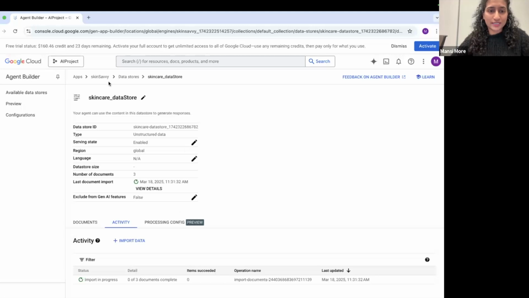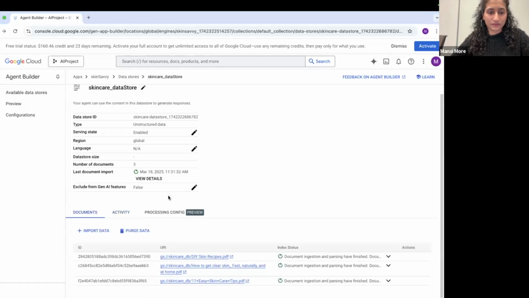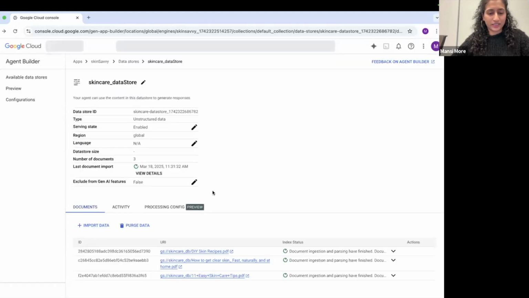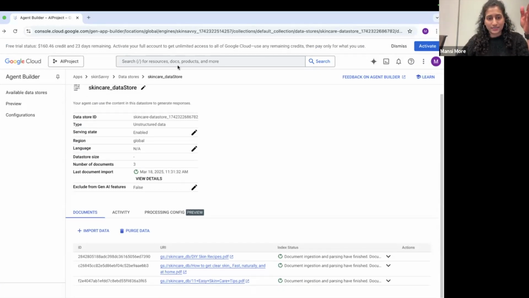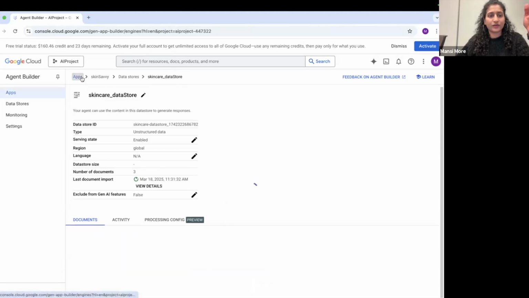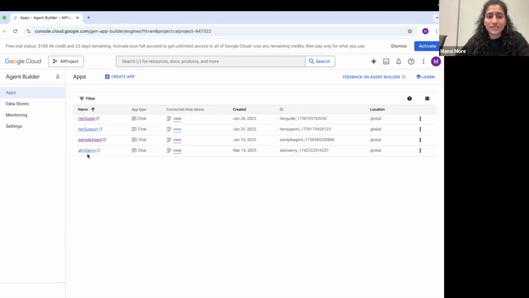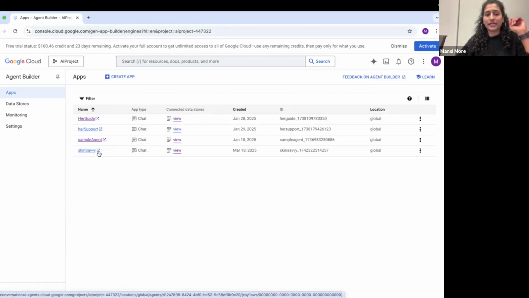I can show you guys the example. There we go, the data has been uploaded in the skincare data store, which was the data store of our chatbot. If you click on Apps, you'll be able to see your application here. My application name was Skin Savvy. Just go ahead and click on it.